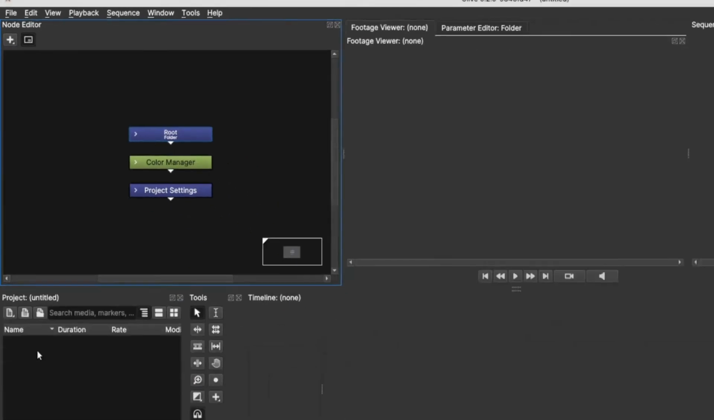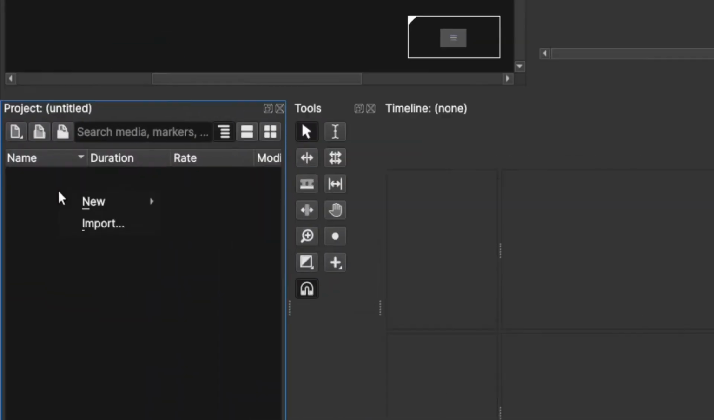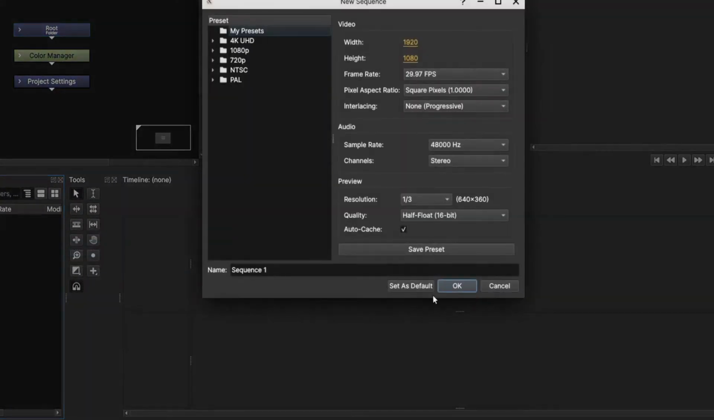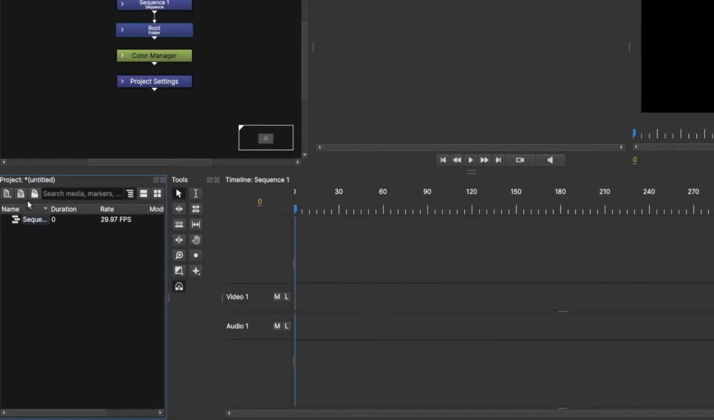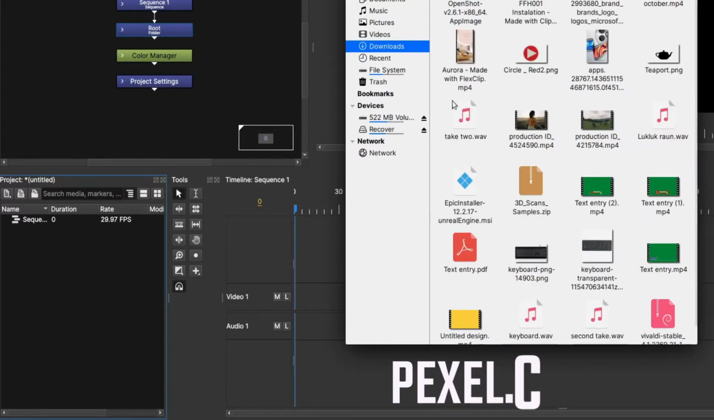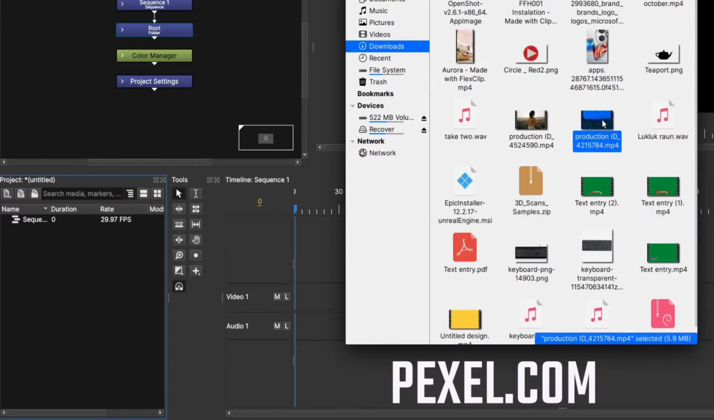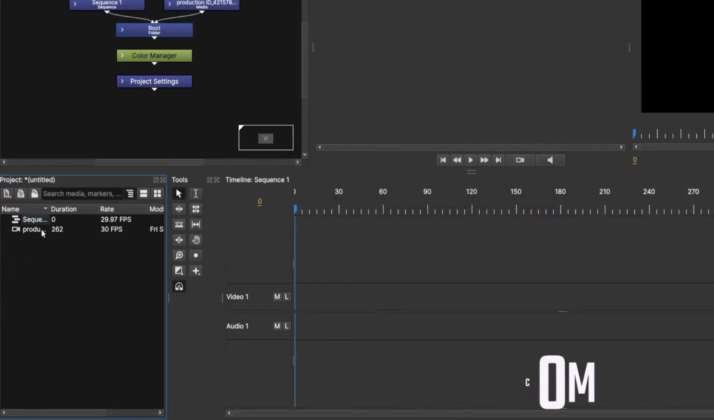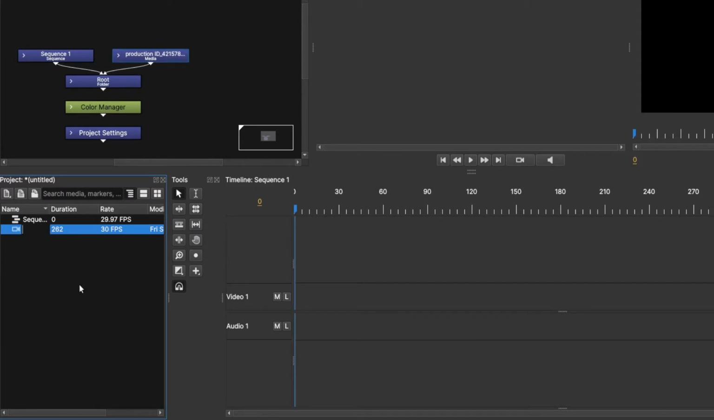So let's begin. First of all, let's create a sequence in the project window. Right click, new, sequence, and click OK. And now we want to add a video clip. So go to where you downloaded your video clip. All the video clips that I've been using are from pexels.com. So if you're interested in using this video clip, or if you have your own clip available, you can use that. Now let's drag this to the timeline.